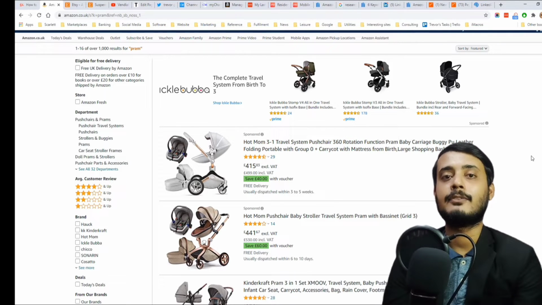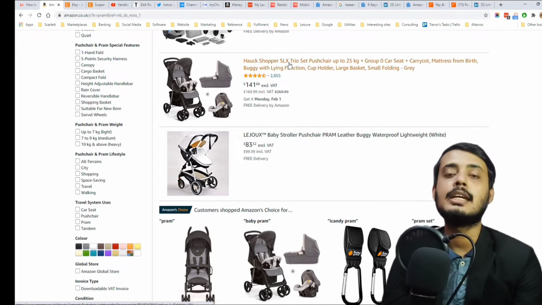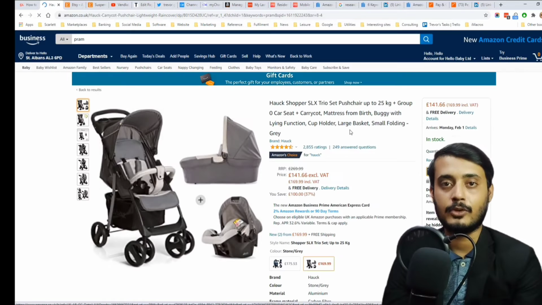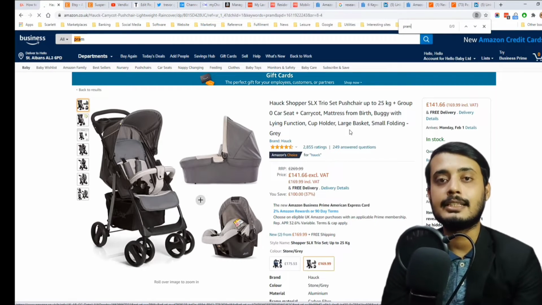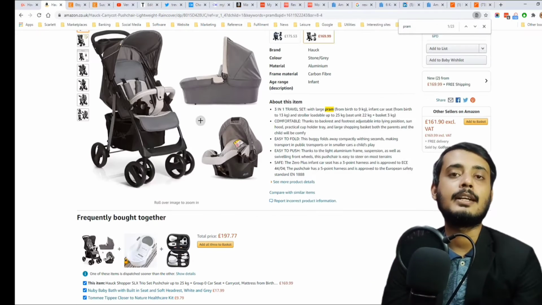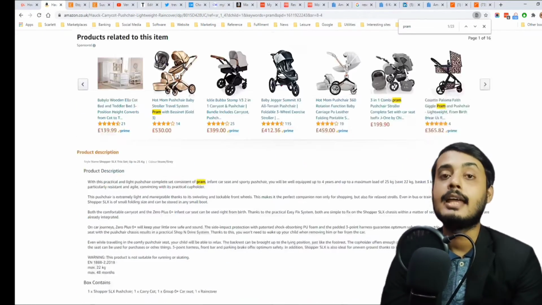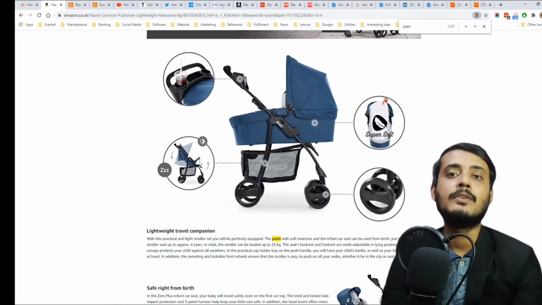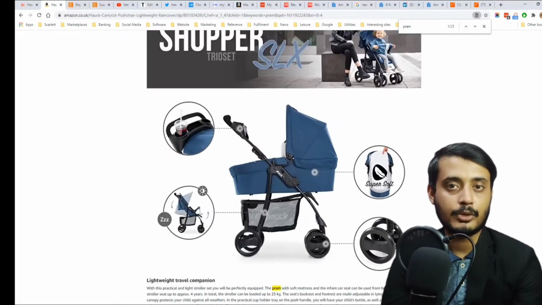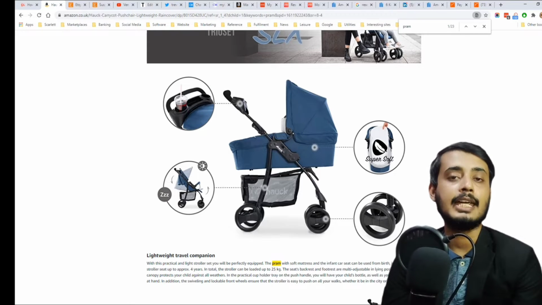If we search for the phrase pram, Amazon will serve up a list of the products which it thinks are relevant to that search. Here at the top we have a sponsored product, where the advertiser has chosen to advertise. If we go down, the top organic one here is this pram. If we click the listing and search for the word on the page, we will see that it appears in the bullet points, in the description, and also in the A+ content, so that is not indexed.